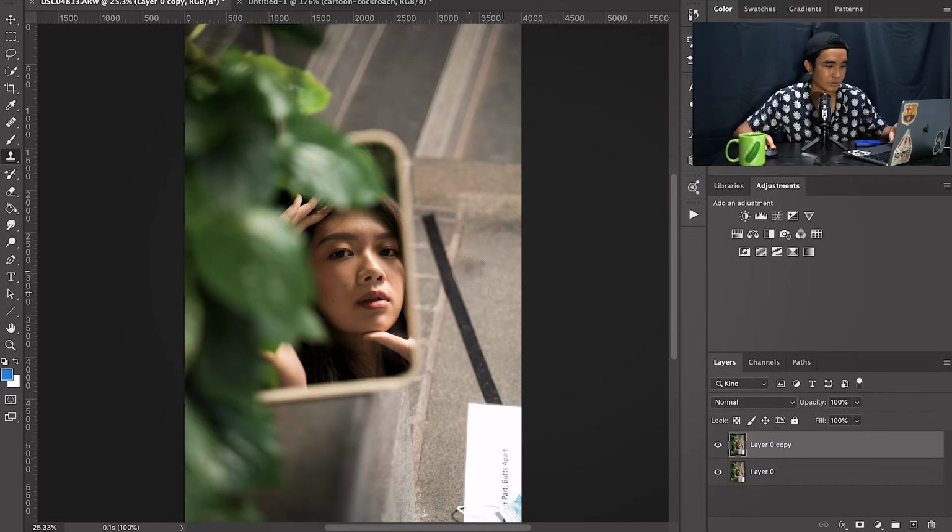So you can just get rid of it just by clone stamping. But to be honest, it's just for lesson purposes, so I won't do it that accurately. So just get rid of it.